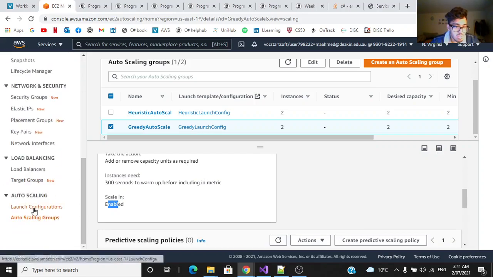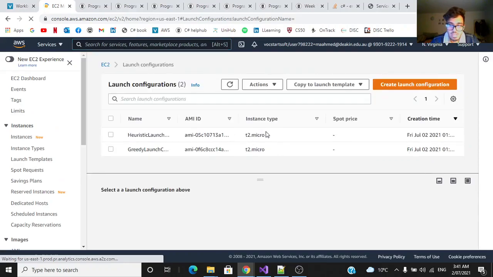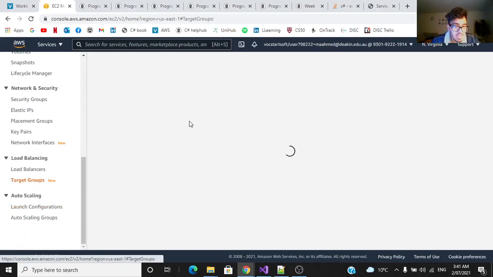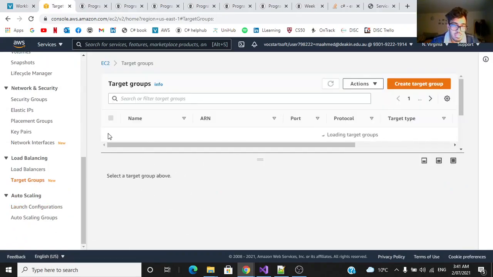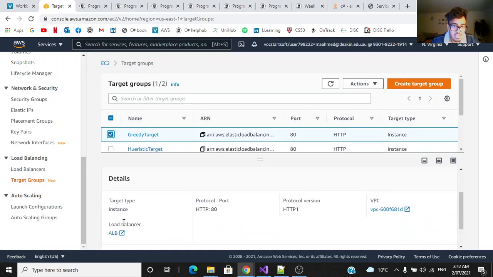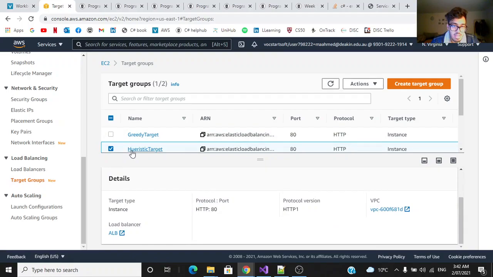Now going to launch configurations, show the VM type, which should be T2 micro. There you go. And then we've got for each of the two target groups, show which ALB is connected. Okay, so all of them should be connected to the same application load balancer. So this one's connected to this. Heuristic target, the same goes for that as well.